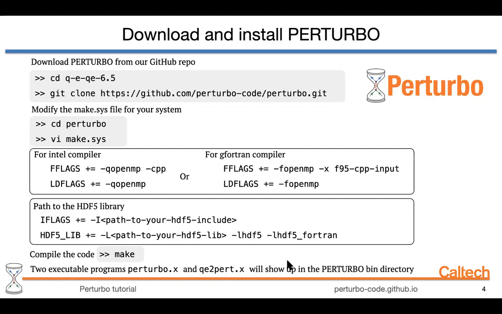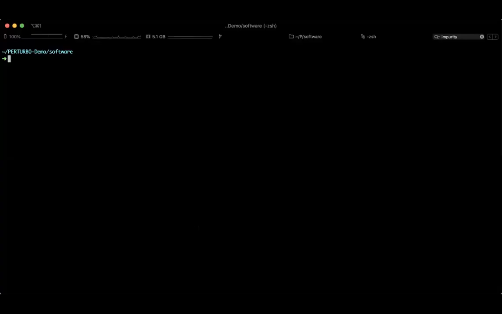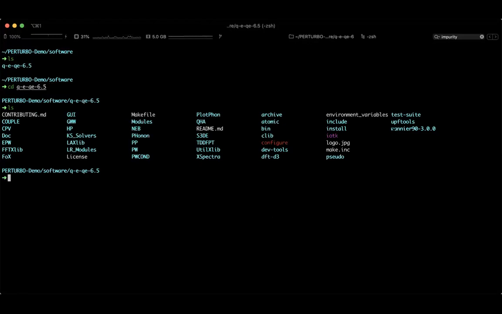Okay, so now I'm going to show you how to compile Perturbo. Let me show you my terminal. Here you can see that I have Quantum Espresso on my local laptop, so I change into the Quantum Espresso directory. And here you can see that I also have Wannier90 installed. Okay, so now we are going to compile Perturbo.